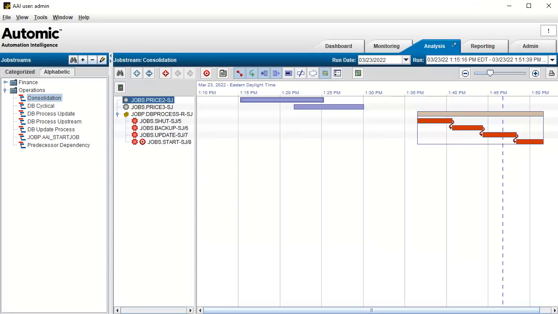This is the job stream in AAI. The main process is set to start at 1:36, but the predecessors will start much earlier, triggering the run at 1:15. Note that in the real world, the time difference could be much greater, say hours or even the previous day. The run begins with the earliest predecessor, and this is reflected in the Monitoring tab.